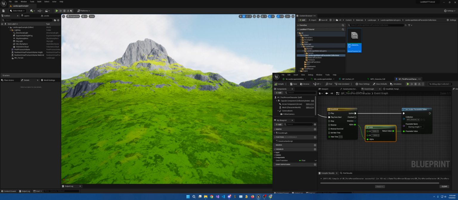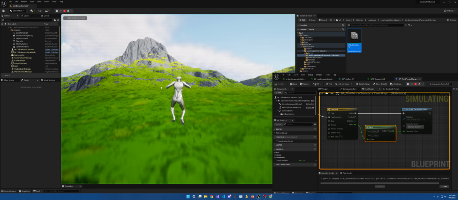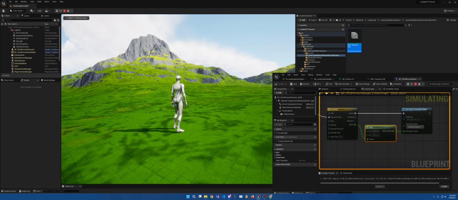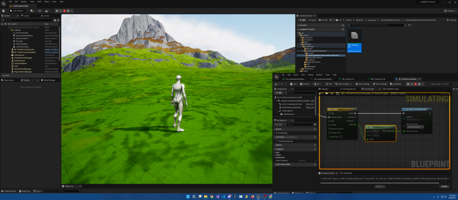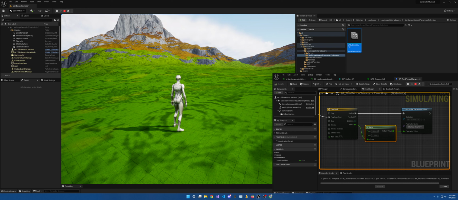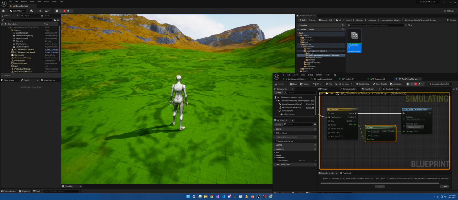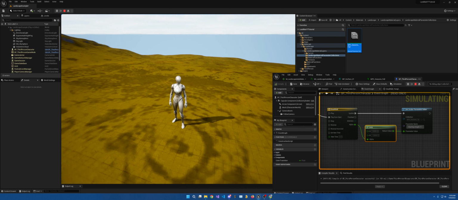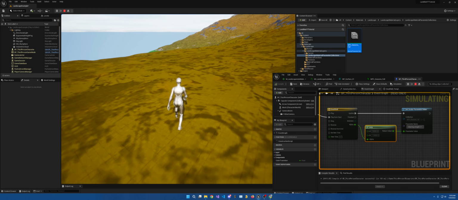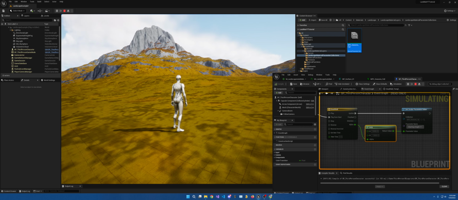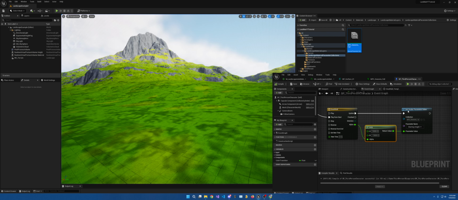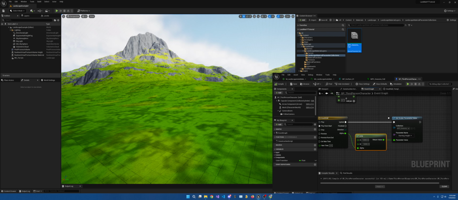Now if we hit save, come down here, we're going to hit play. I type 1. Look at that. It's transitioning based off of the height. Isn't that cool? Now we could go a step further if we really wanted to, and we do.